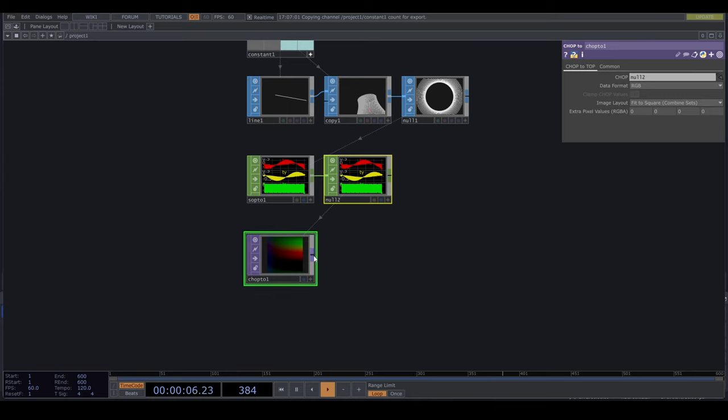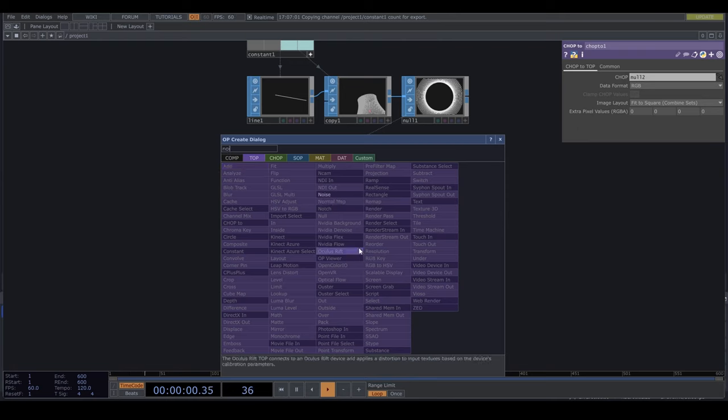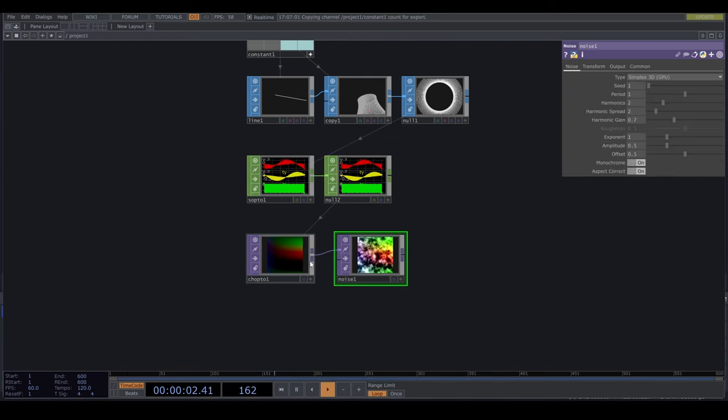Connect it to a Noise. Use both inputs on the Noise. For now, amplitude 0 and offset 0. Monochrome off.